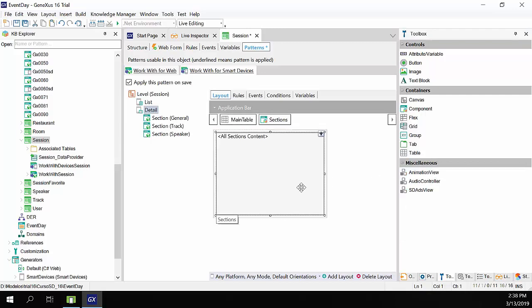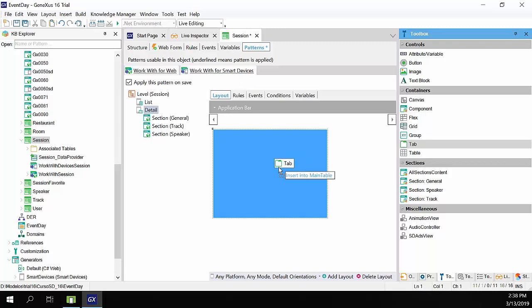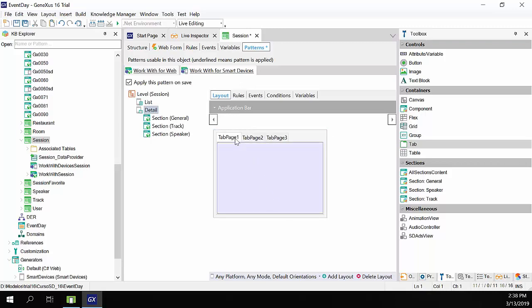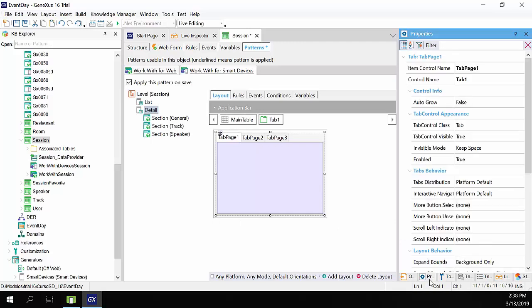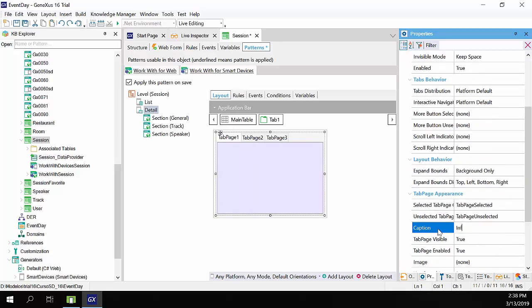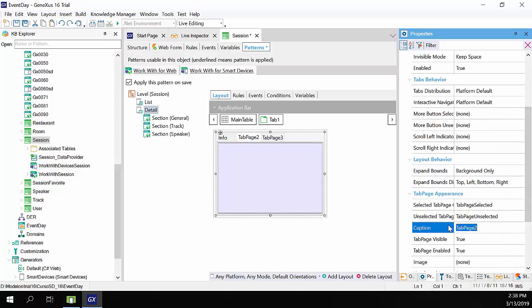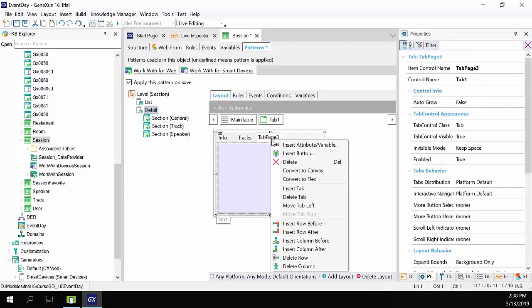In the layout, for example, we'll add a tab control because, as we saw, we don't have this view available when we remove the All Sections content. So we add the tab, and we'll place the caption Info on the first page. In the second page, we'll include Tracks. And we won't use the third page, so we'll choose Delete Tab.